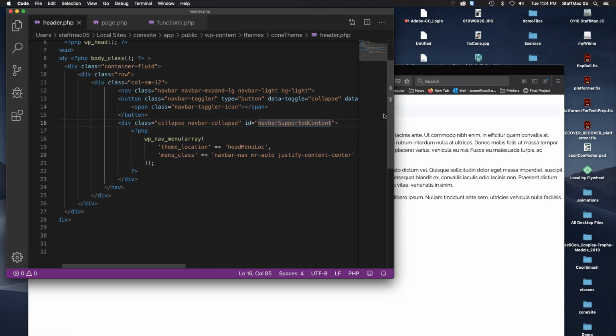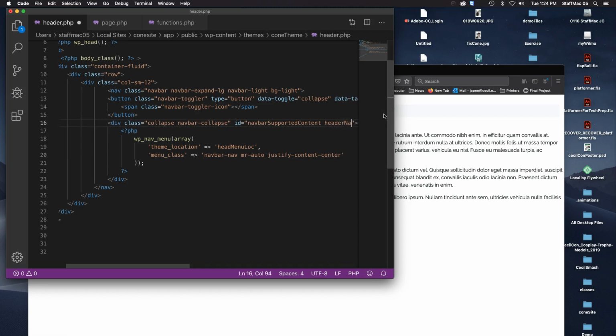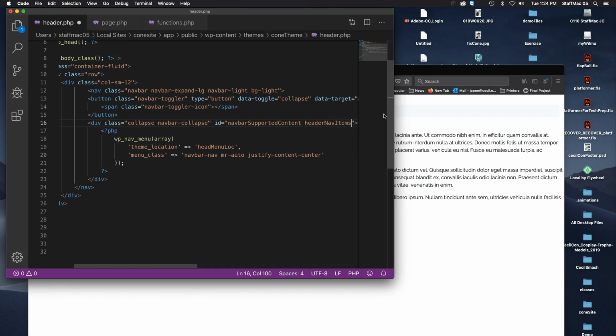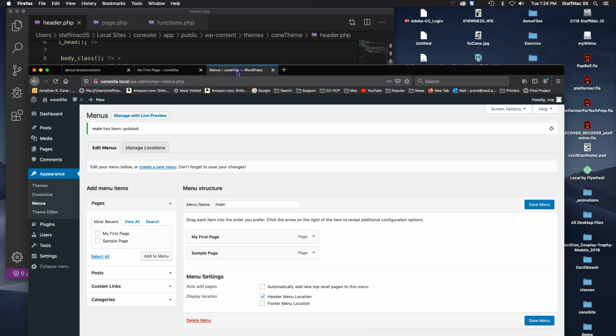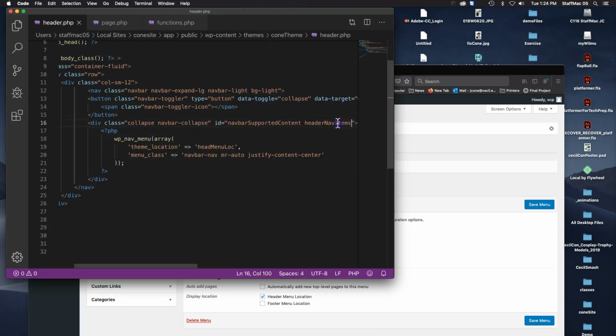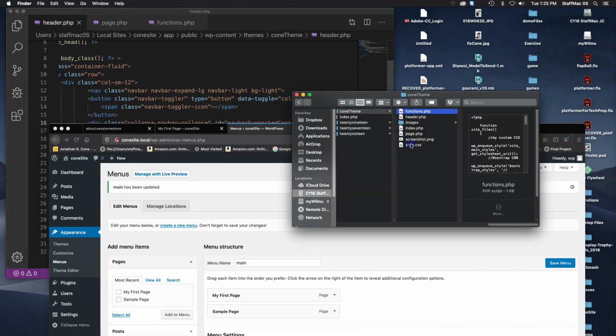Let's add another ID to this, and we'll call it header nav items. Okay, and so what we'll do is that in our CSS, so let's go ahead and save that. And if we hit Command R, good. So what I can do now is, because I added this ID, there was already one in here for navbar supported content, I can use this to select those things.